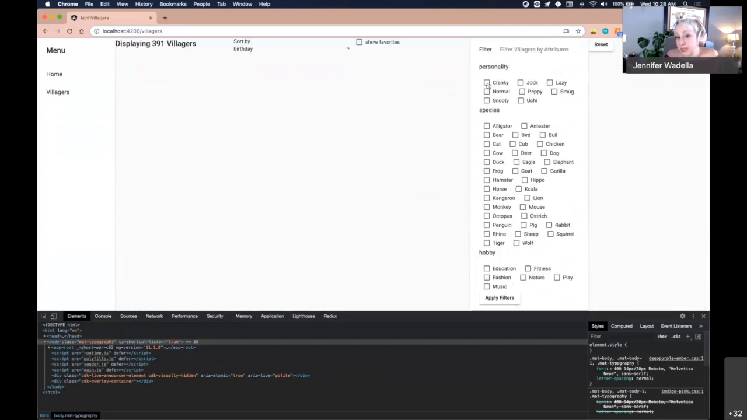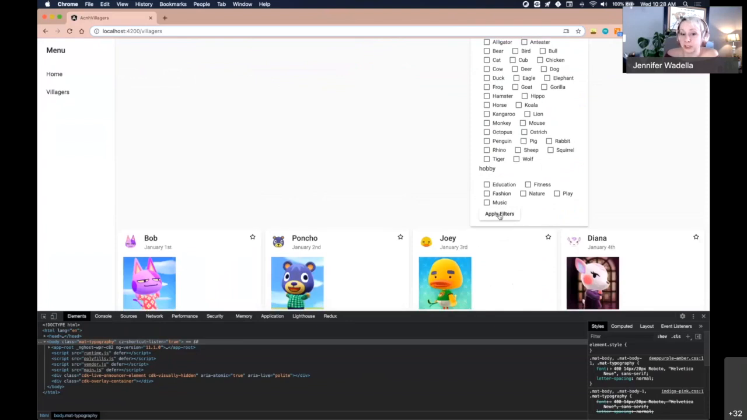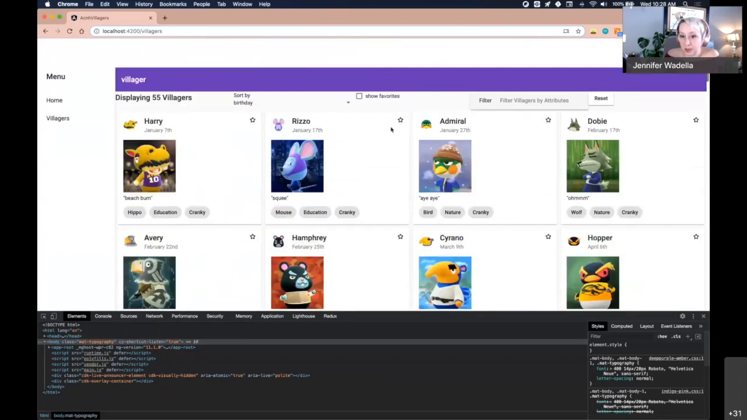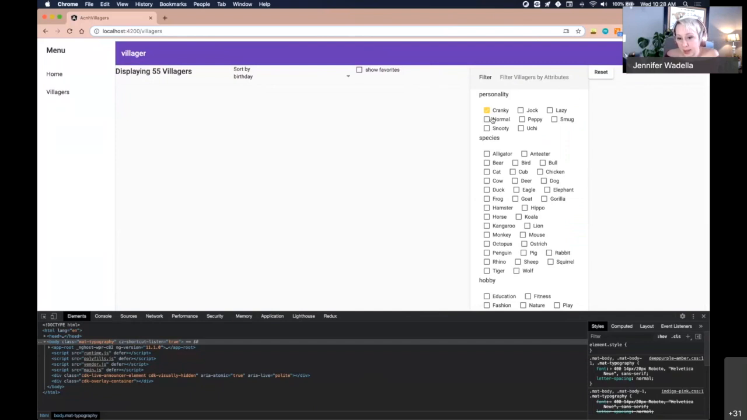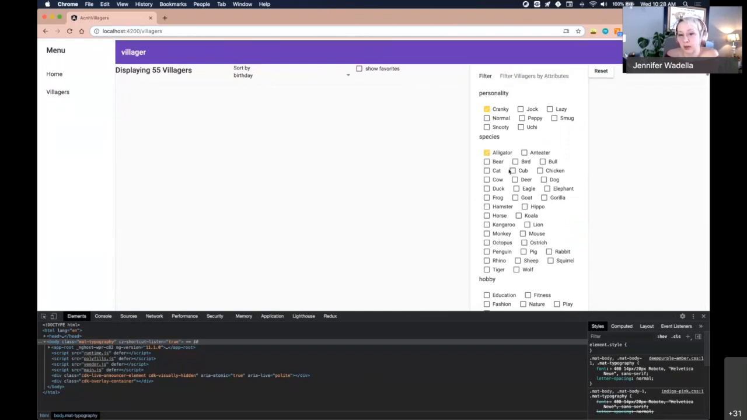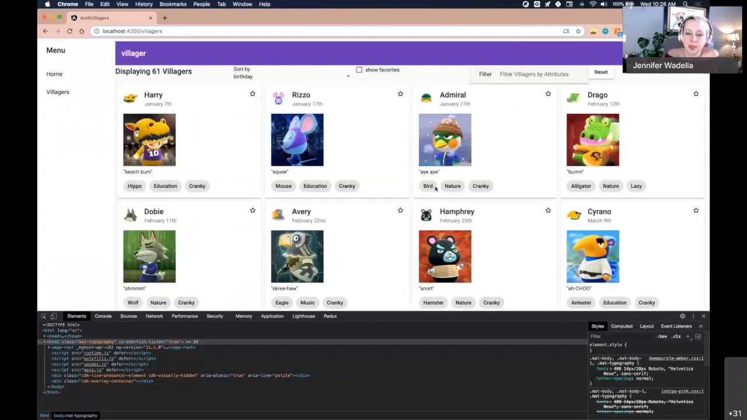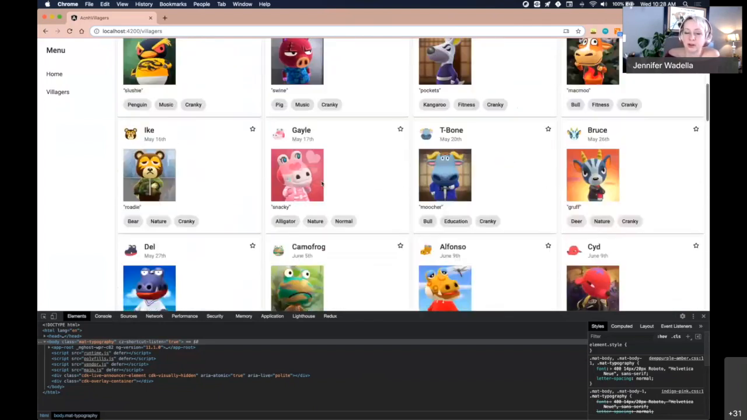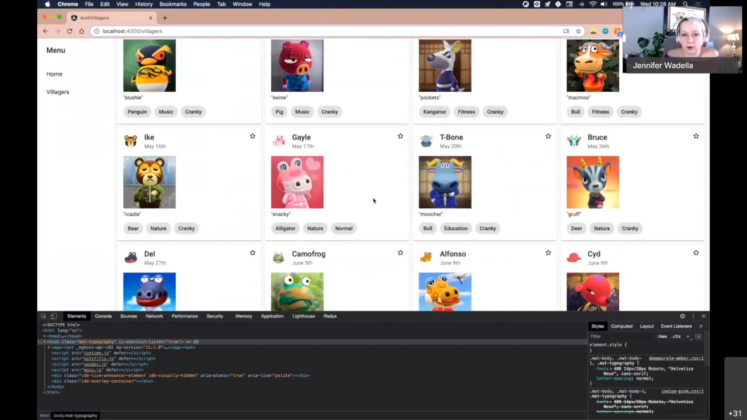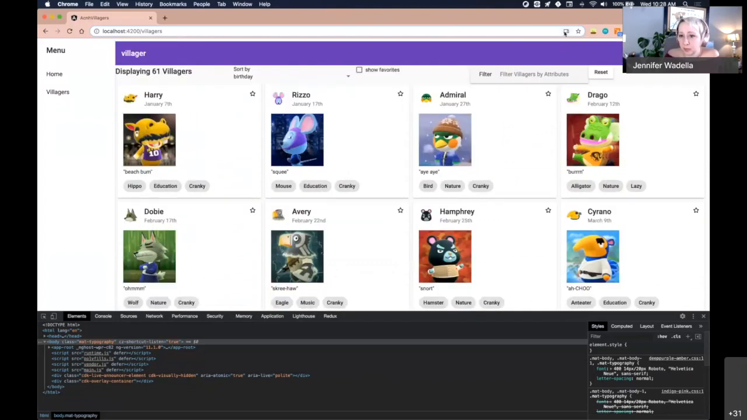So they all have different personalities. We can look at just all the cranky villagers and see who all our cranky villagers are. We can filter by what type of animal they are. And this is just going to compound my filters. It's not like a true narrow down filter system, where it'll include alligators that are whatever personality type.